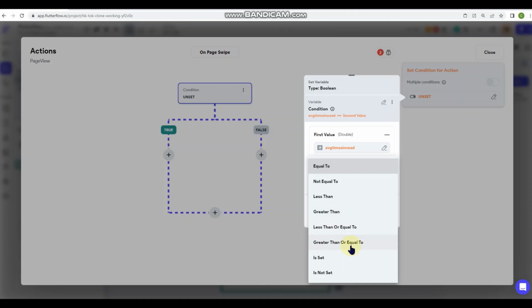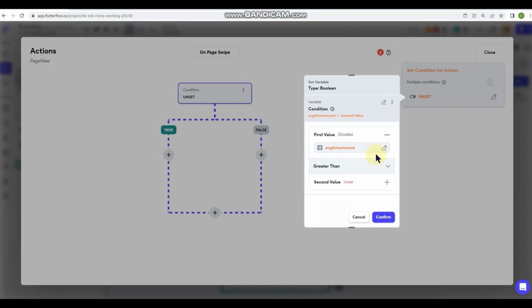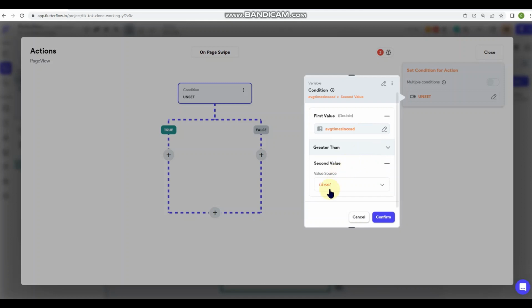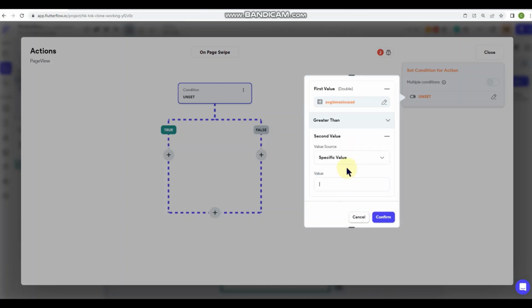We'll do greater than, and I'm going to specify. So now this is where I would determine what the threshold is that the user needs to surpass before they become eligible to see advertisements again. So I think what I'd probably do then, I think I'd do 3 seconds.